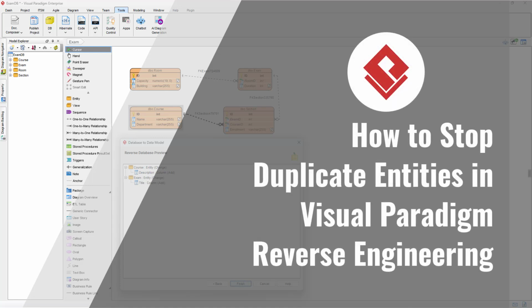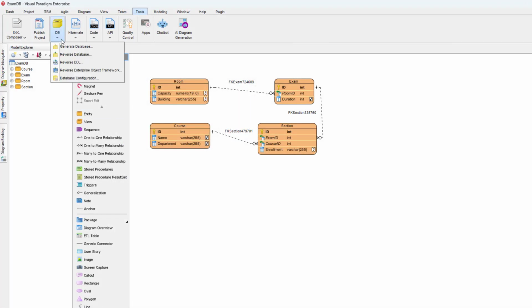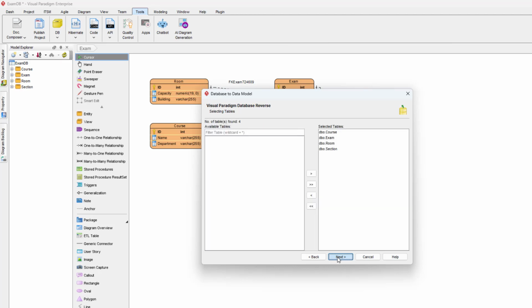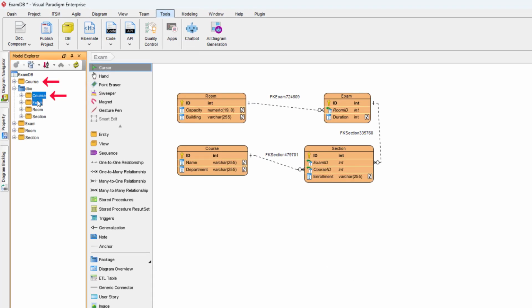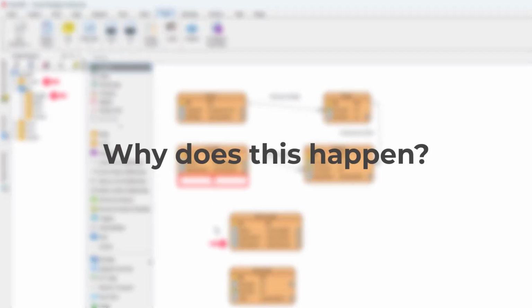If you've ever tried to reverse engineer your database in Visual Paradigm and ended up with duplicated entities instead of updates, this video is for you. I already have an existing data model in my project that reflects my old database schema. But when I perform reverse engineering, Visual Paradigm doesn't update the existing entities, it creates new ones. So why does this happen?